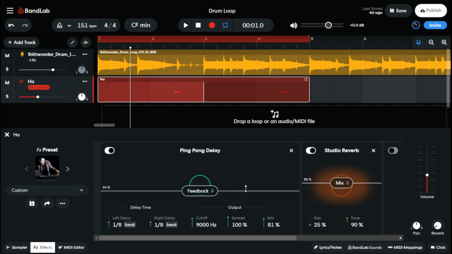That way, when you're creating something and you put out a song, it has sounds in it that nobody else has.